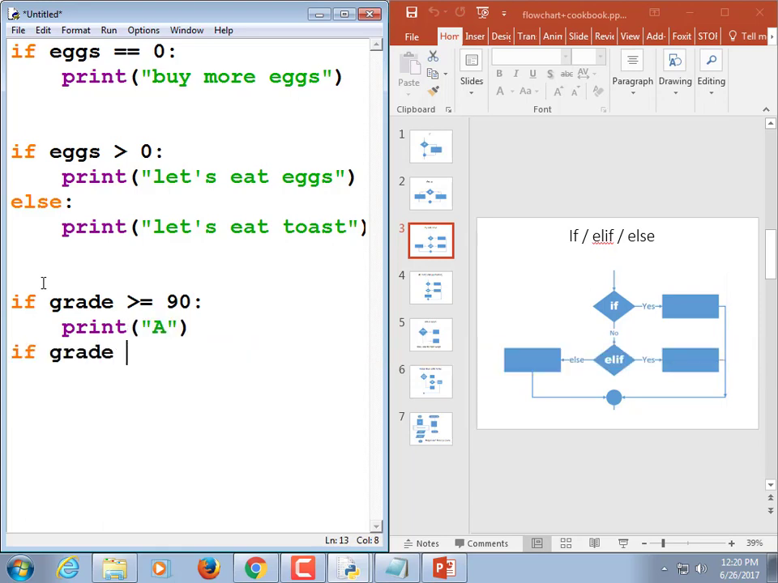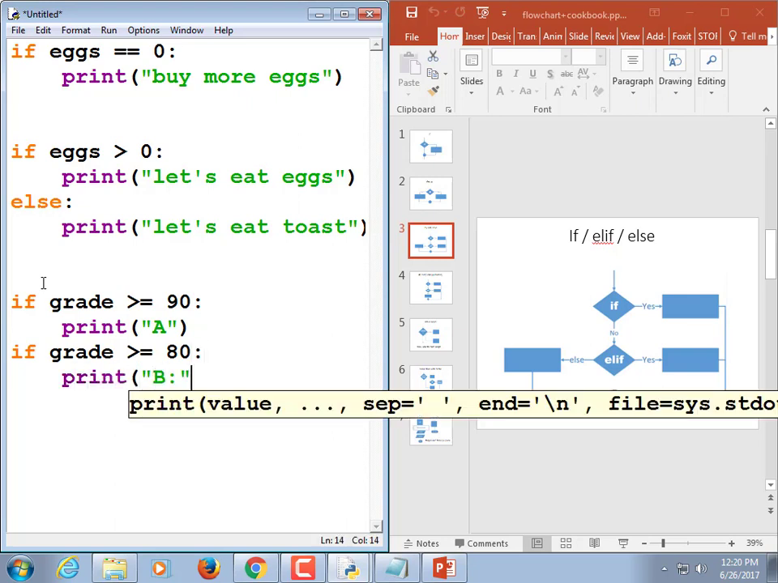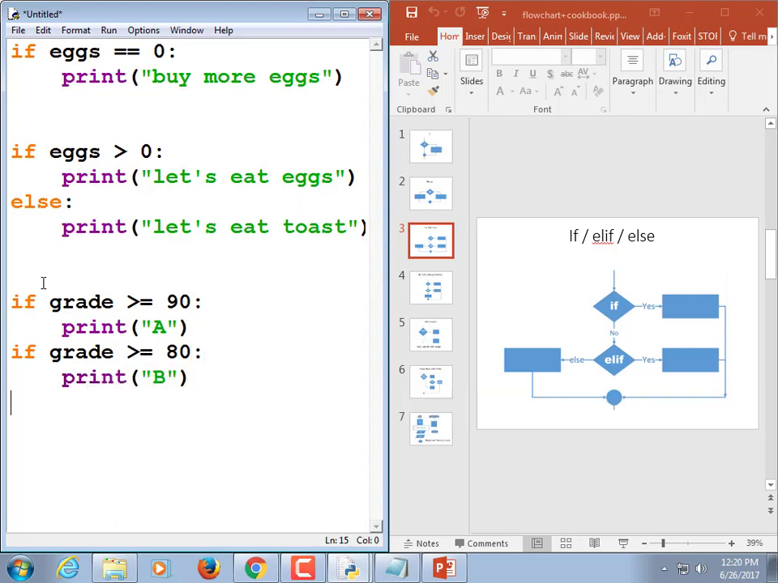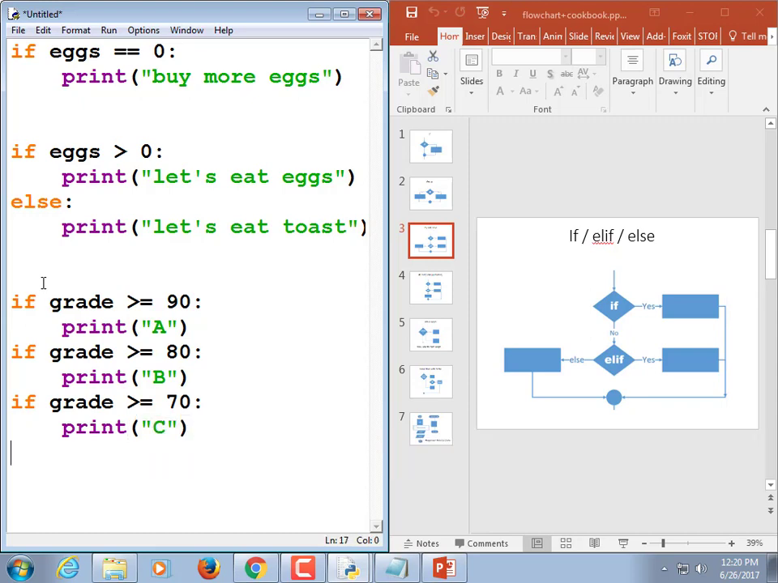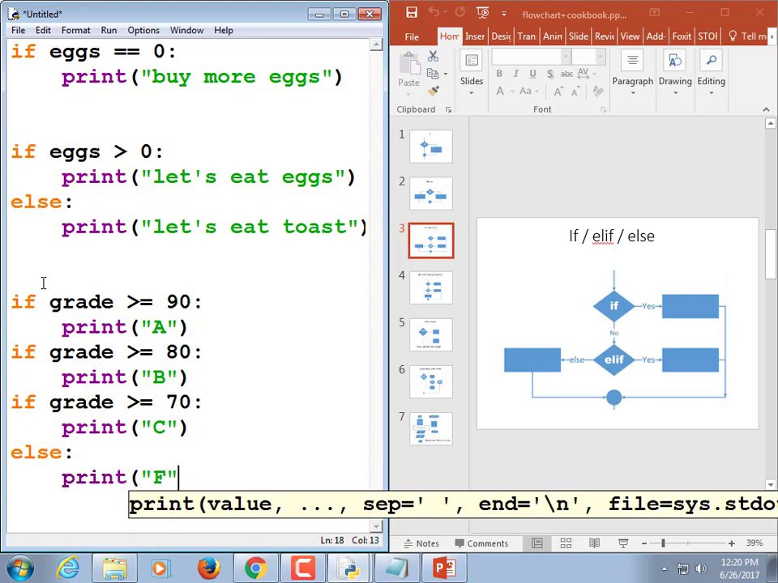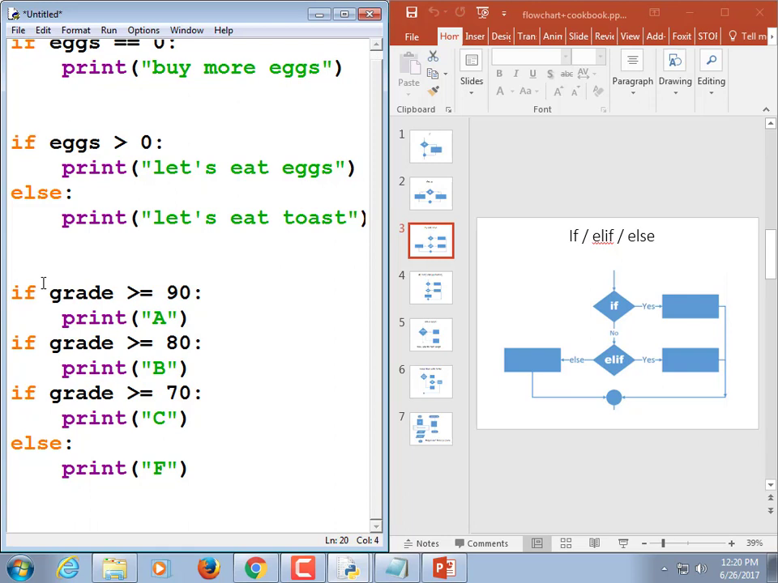If grade is greater than or equal to 80, colon, print B. If grade is greater than or equal to 70, print C. Like I said, this is the wrong way. Else, and this is a really harsh class, you don't make an A, B, or C, you make an F. At least that's the way your mean teacher, excuse me, your parents see things.